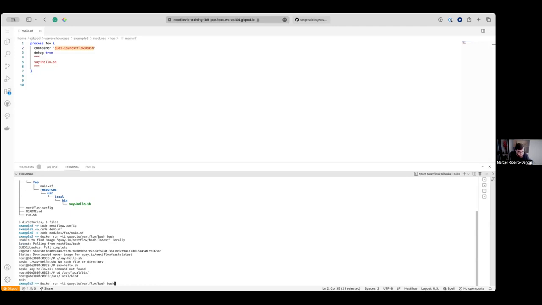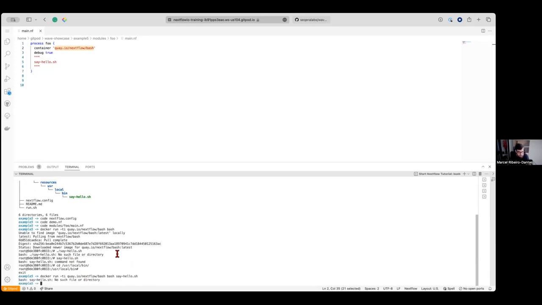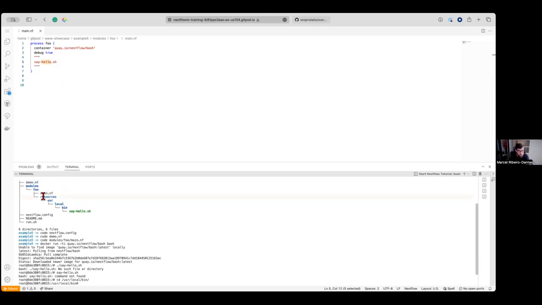Okay, and I can even do that to show you it doesn't exist, right? So no such file or directory. So I'm proving to you that this container here won't work. This task will fail because I'm telling it to use this container and to run this binary file, this bash script, which doesn't exist. The thing is, because I have this resources folder inside the module folder, Wave knows that we're going to use this container image, but I want to augment it. I want to add something to it.